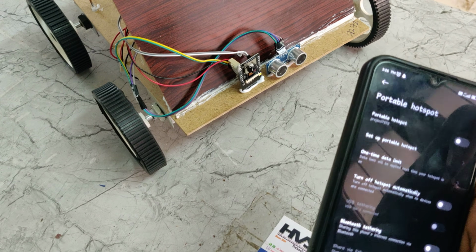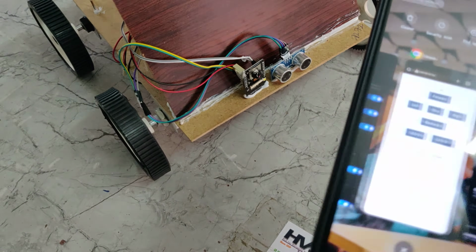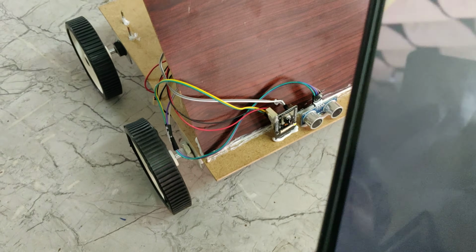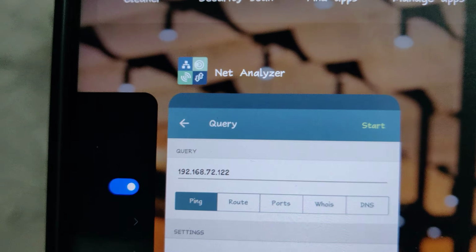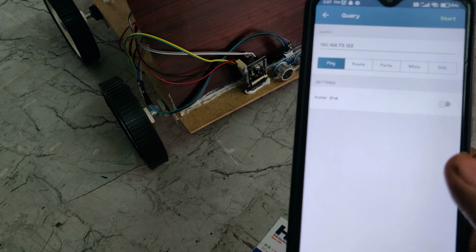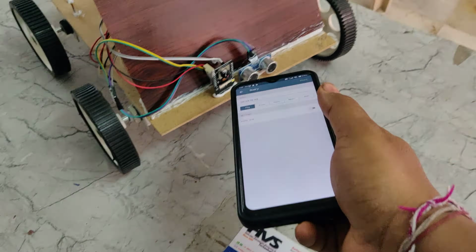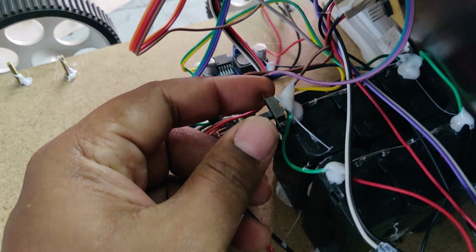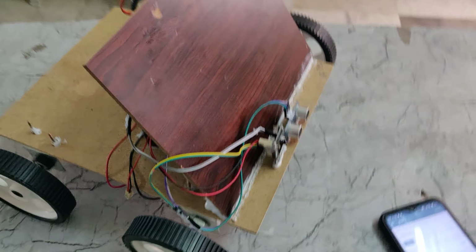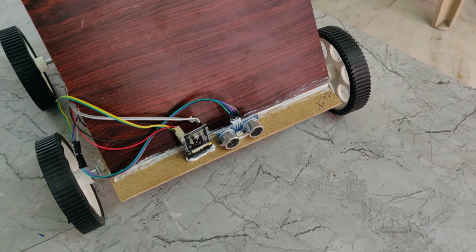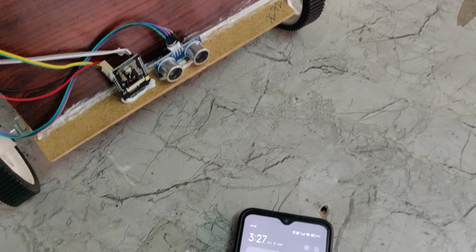After enabling the hotspot, the next step is to install the Network Analyzer application. This is the application we need to install, and its icon is available in the Play Store. The purpose of the Network Analyzer application is to get the IP address of our camera. After all this setting is done, we can switch on the power supply to the kit. This is the on-off switch. We are using 12 volt, 10 rpm DC motors.